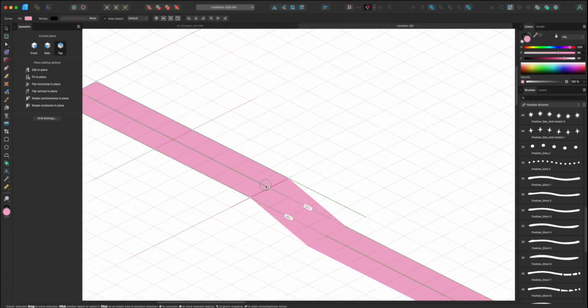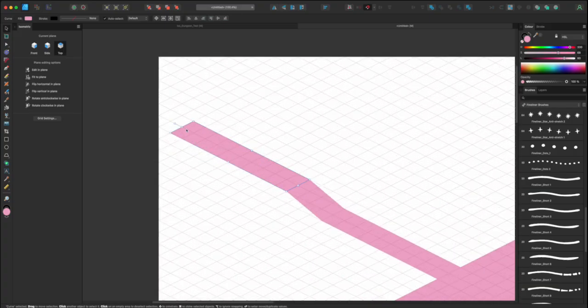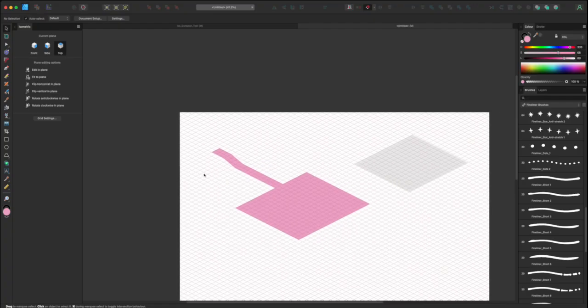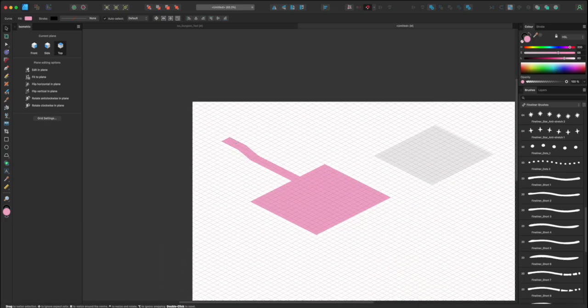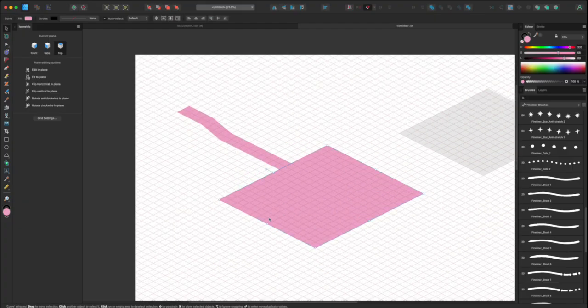Then I'm going to duplicate this, holding Alt. I don't really care about the same plane at the moment. I'm going to have this as the top of the entrance to this kind of tomb. I'm going to bring this in a bit. It's quite big.